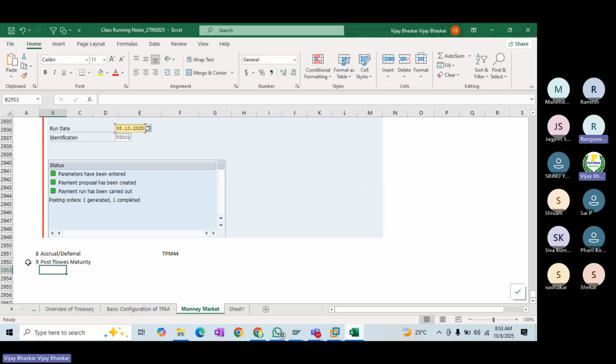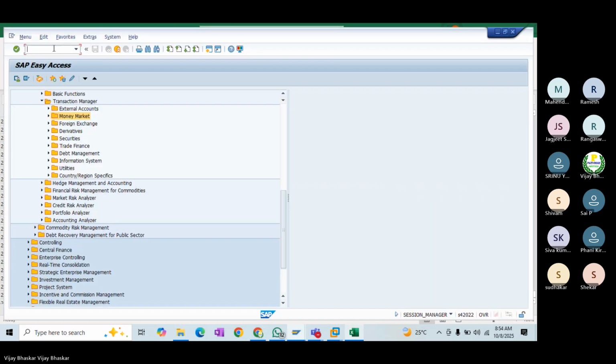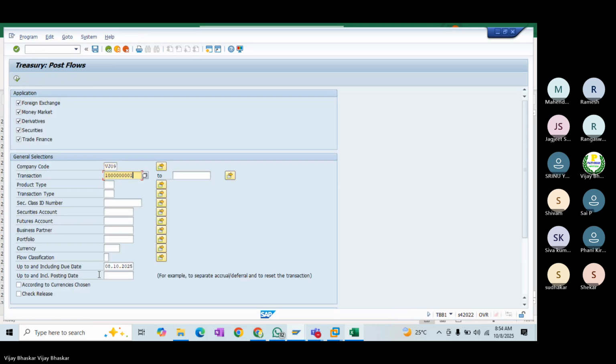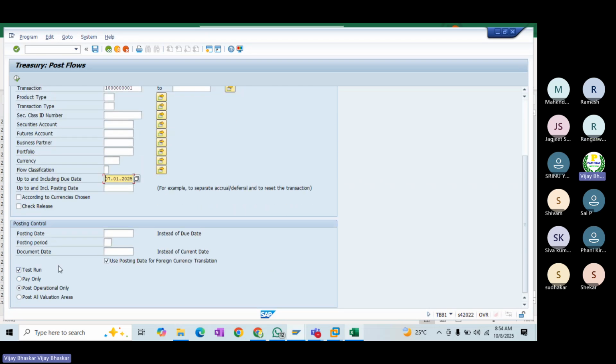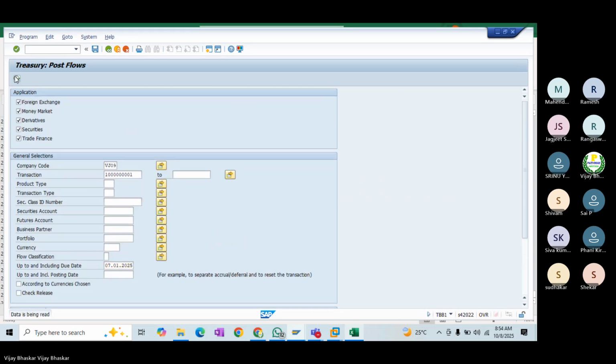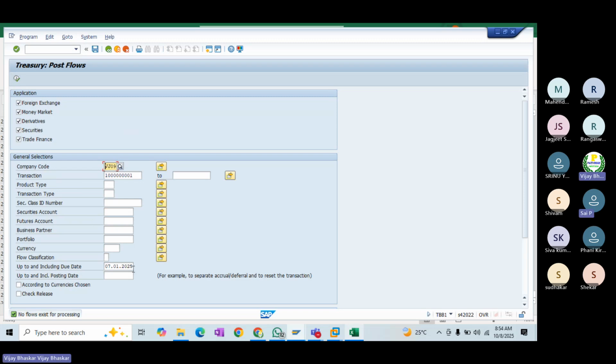Now there is correspondence monitoring. I will show you that once this is completed. Post flows during the maturity, TBP1. When the contract is going to end, 7th of January 2025. I'm still keeping it in test run mode. 6 months. Sorry, 2026, I have given the wrong one. Execute here.